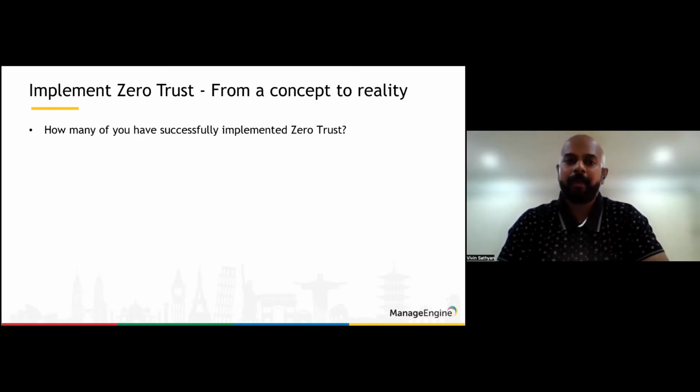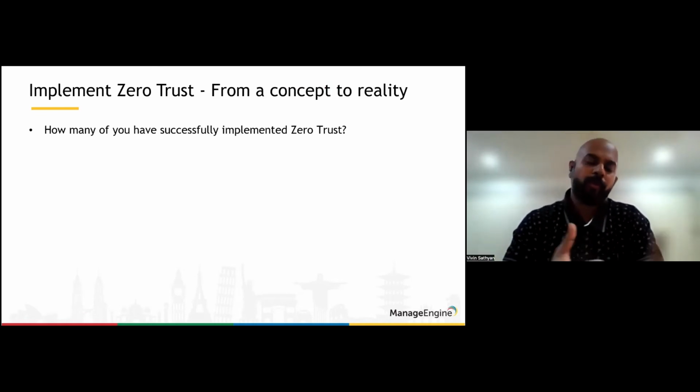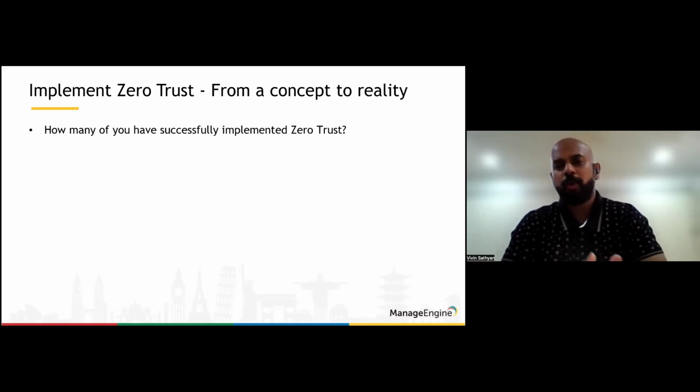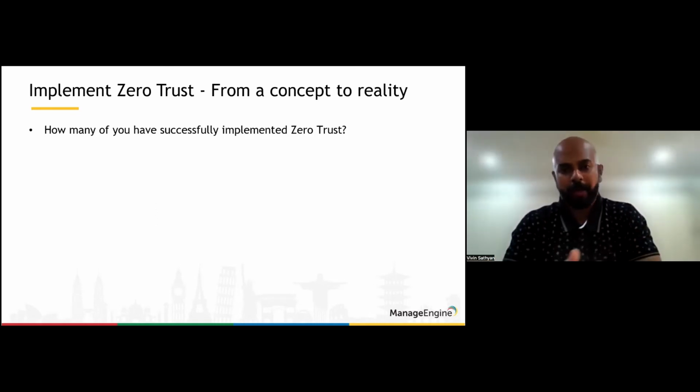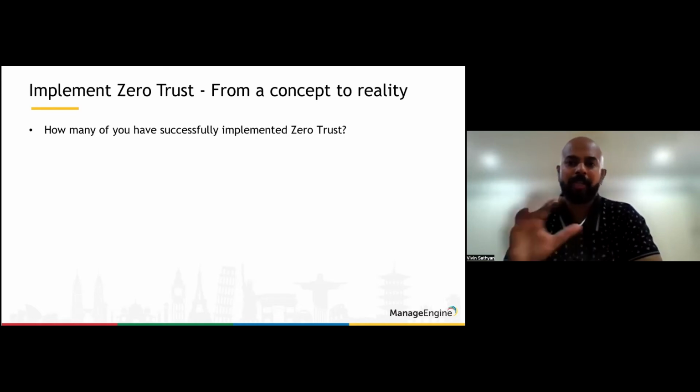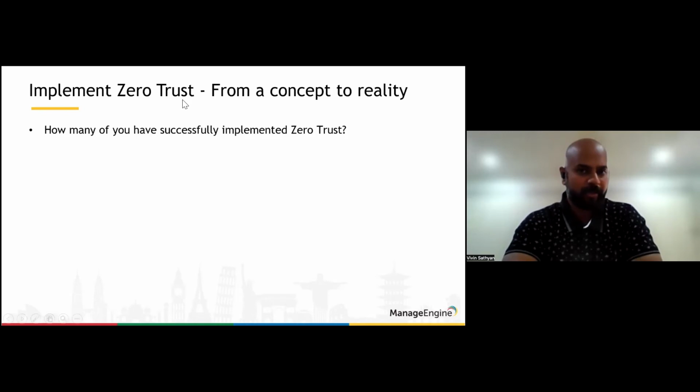Okay. What is the solution? So we know what the problem is. So we have discussed the problem quite a bit. So what is the solution? How do you bring all these fragmented identities under one umbrella? Well, one way by which you can bring all these fragmented identities under one umbrella is by implementing zero trust. Okay.